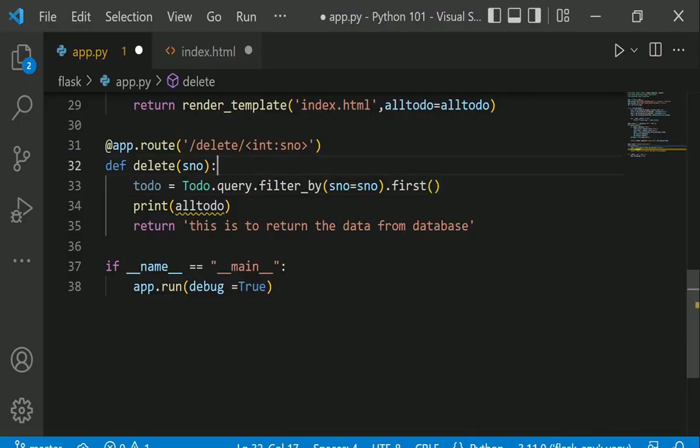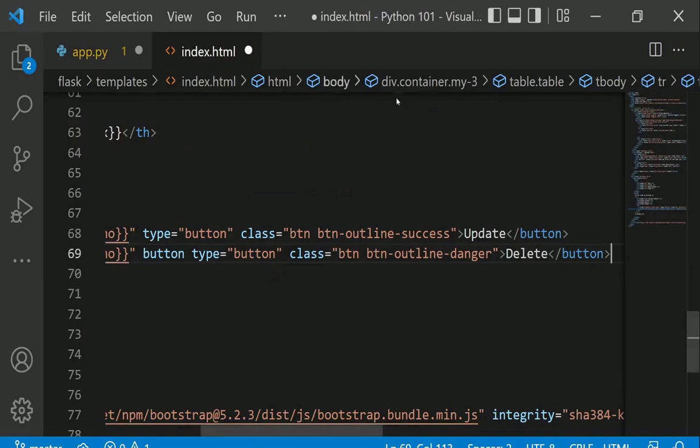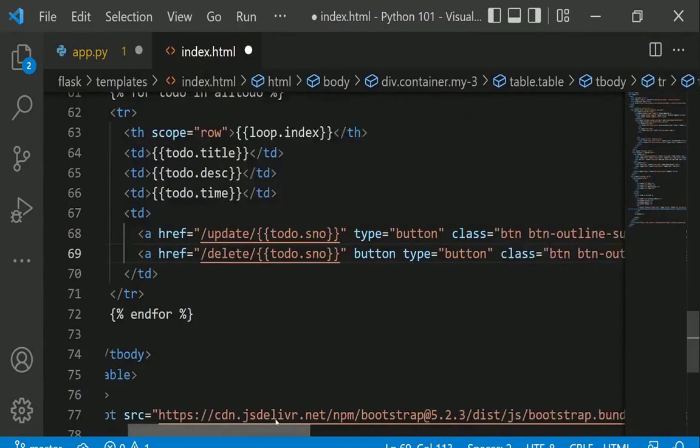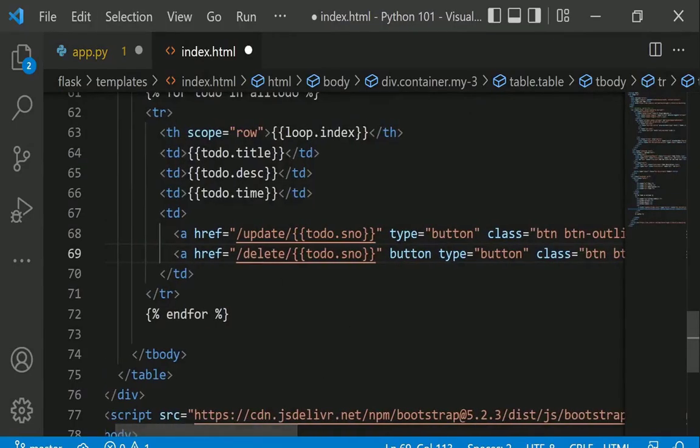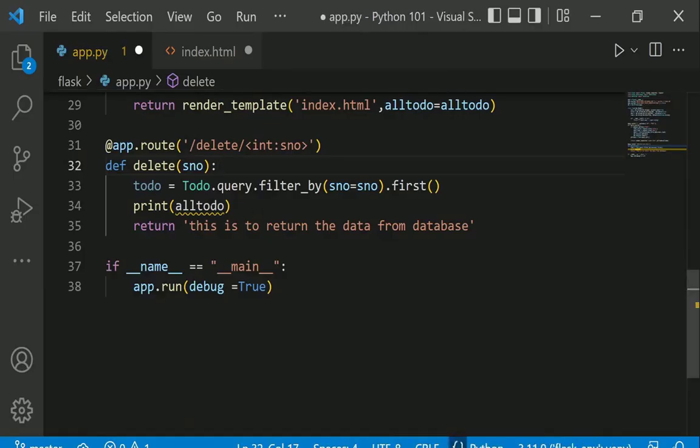So over here you can see we are creating a to-do that will be equal to ToDo.query.filter_by, and we are passing the serial number that we are getting from our front end. So we are just clicking on this delete button, and it will also return the serial number of that particular to-do list item. And after sending this serial number, we are just trying to delete it, which will be the first item inside that serial number.